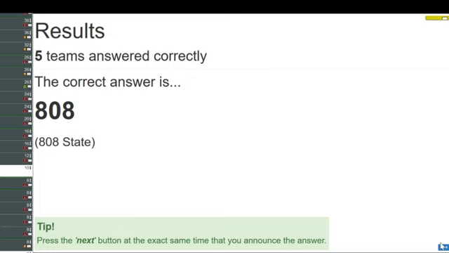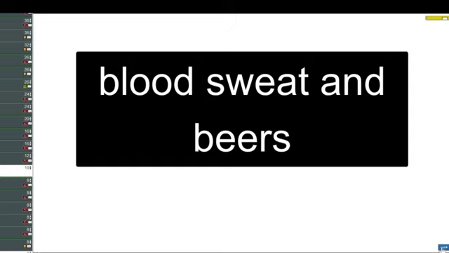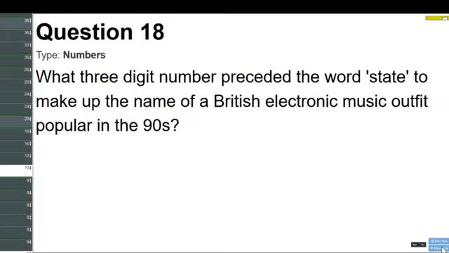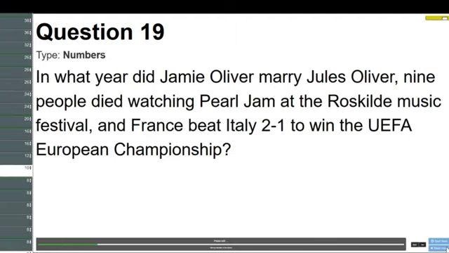Five teams got that one correct. Your correct answer was 808. Getting that right in the fastest time with the bonus points are Blood, Sweat and Tears. Skipping that one as it had a picture in it.